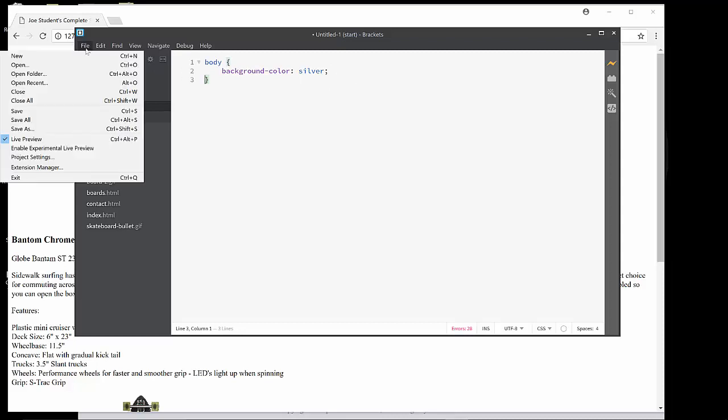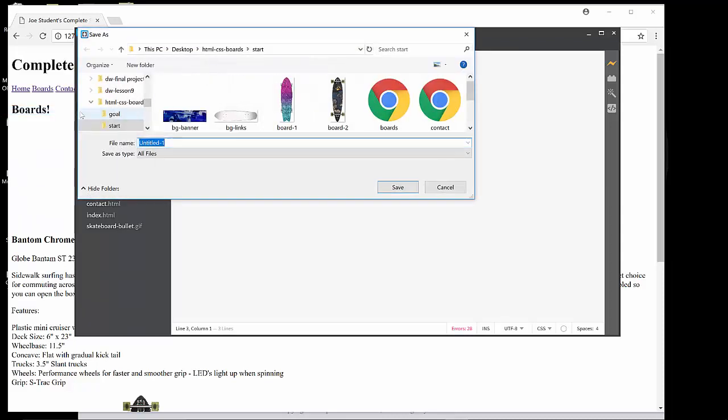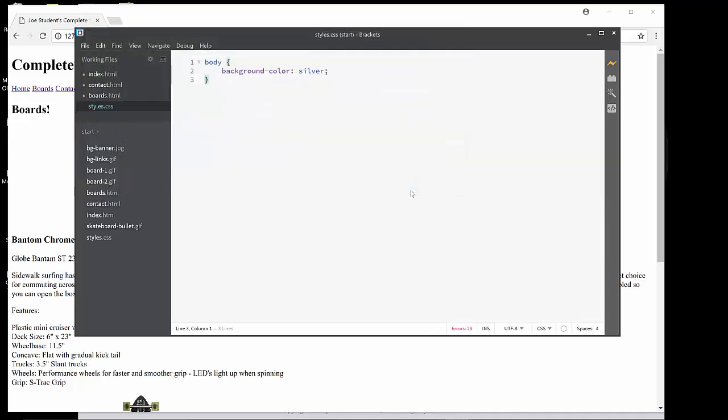Now when we save, we're going to want to make sure that it's going into the right folder and that it's going to have the right name. So remember, we need to call it styles.css so that it will be picked up by those link tags that we created in our 3 pages before.